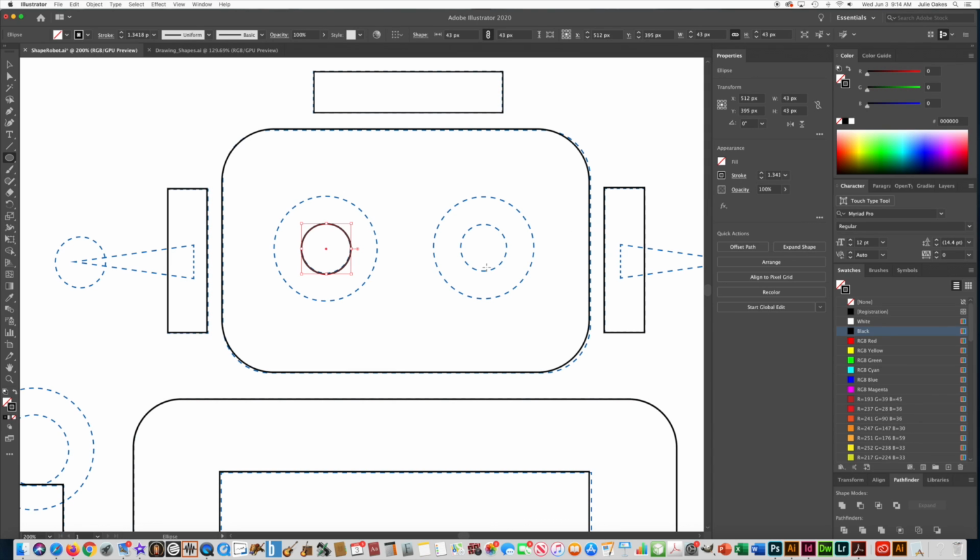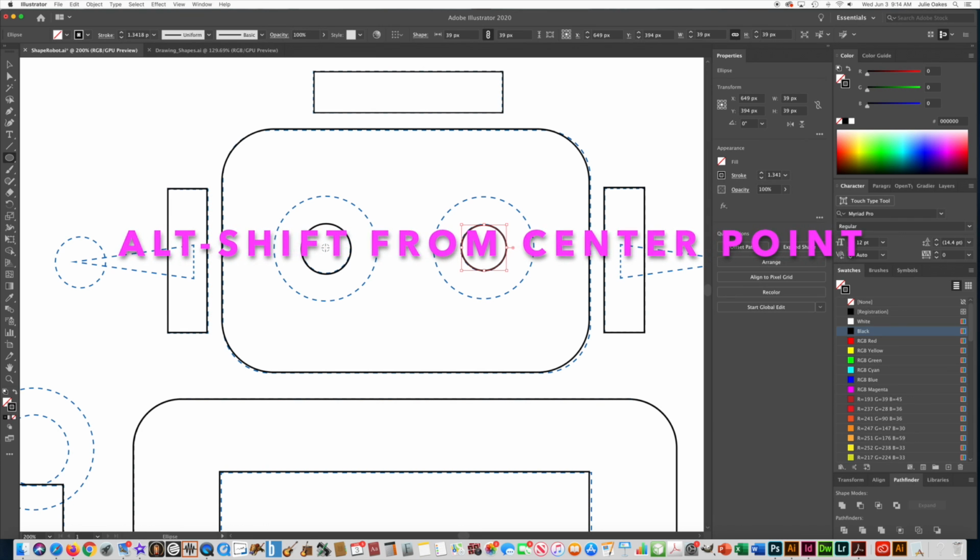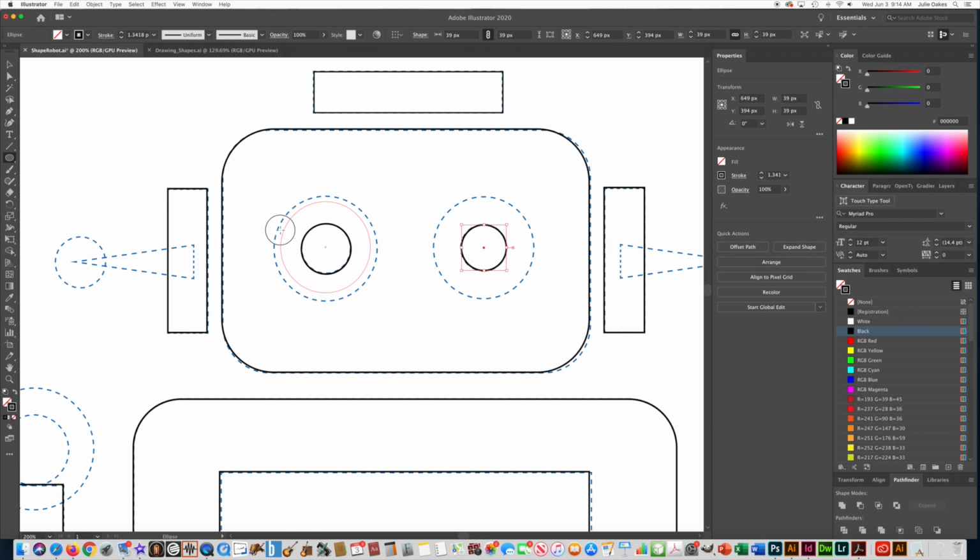I want to show you another way that you can draw a circle. Instead of always having to go from the corner and dragging, like the way I did that one previously was I went to the corner first and did that. But you can also go in the very center of a circle, and if you hold the Alt and Shift key, you can drag out from the center. So that's another way that you can draw a circle. You can do the same one here. Start in the center, hold Alt, Shift.